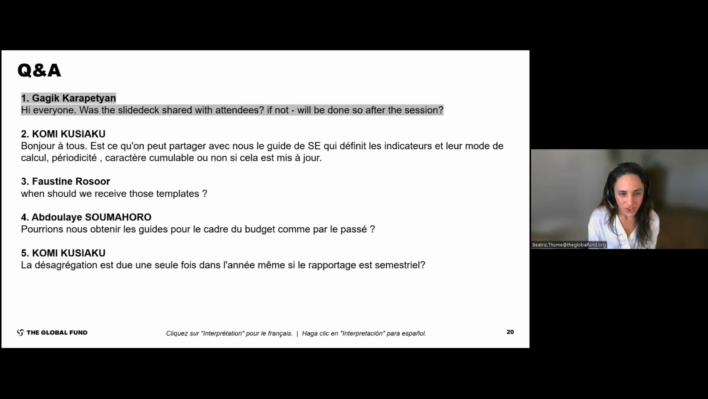Okay, so I think the next question is actually on the budget. Can we get the guidance for the budget framework as we did in the past? On the budget itself, a lot of the guidance is again aligned with the modular framework. It's the overall guidance, but I'll let my colleagues speak more in particular with regards to the budget in a little bit, if that's okay.